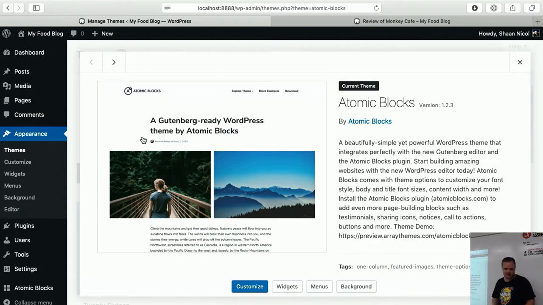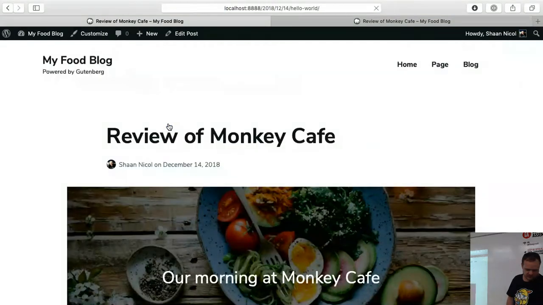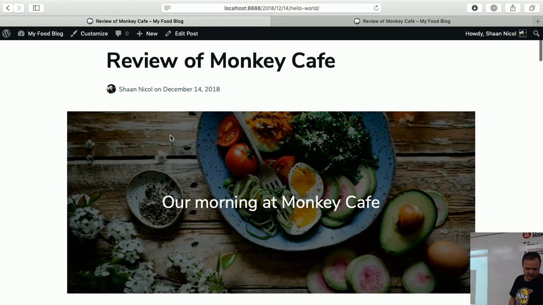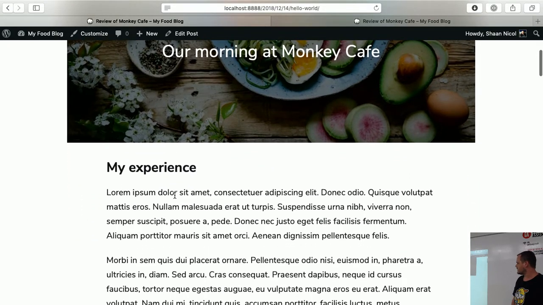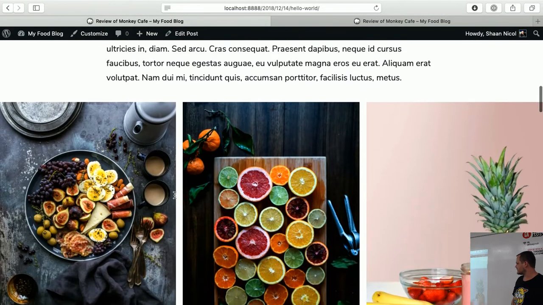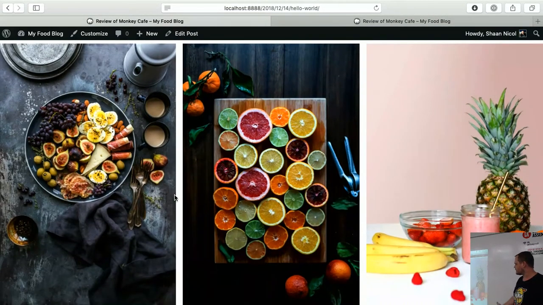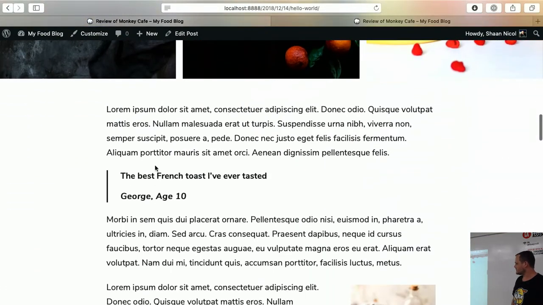So the demo post that we're going to be making is just something I put together here, a review of a cafe, right? And these are all built this afternoon in this block editor. This is the front end look of it. So just lorem ipsum text. There's a nice bunch of images from Unsplash, which all look really nice.